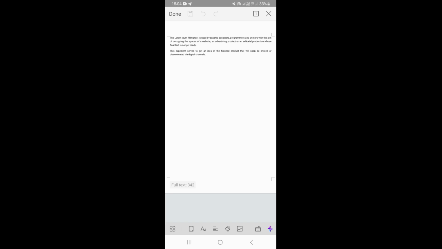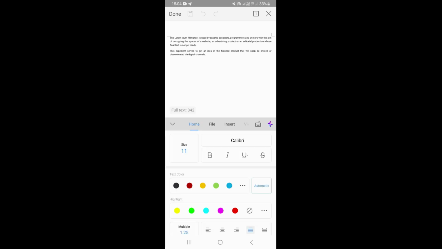So now, in order for us to change the paper size for our document, what we need to do is go ahead and click on the menu right here, which is on the bottom left corner. So click on the menu, and once you click on the menu, this is going to take you to this page that you're looking at right now.